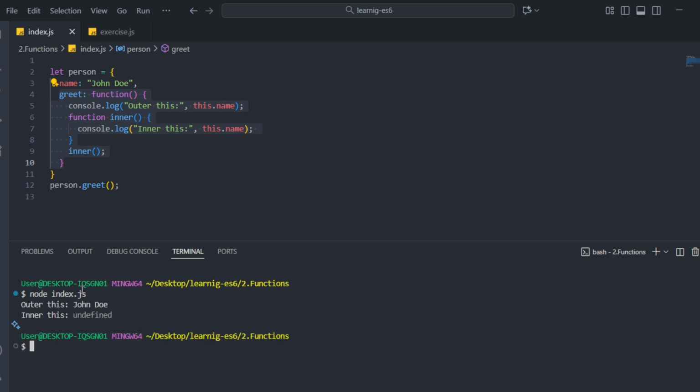If I try to run this program, I am seeing the John Doe. I'm also seeing the inner this with the undefined. The reason for that undefined is that when I try to run the inna function, it has its own this context, and it does not inherit this from the outer greet method.